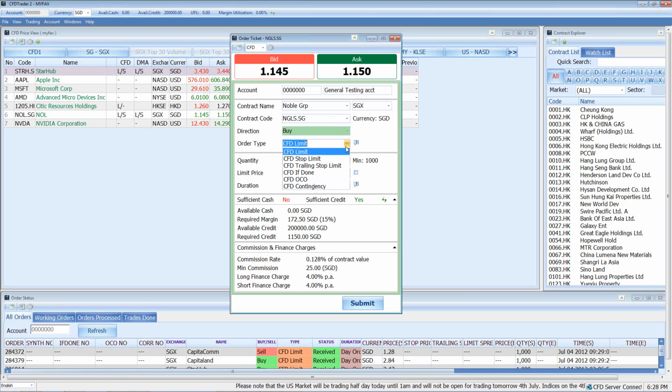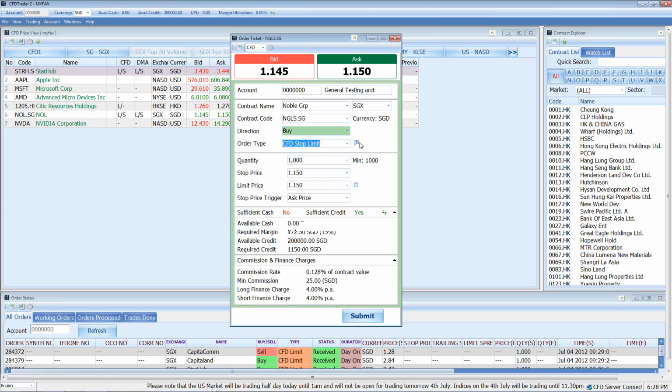Next is your order type. I'll be going through a little bit more on the order type slightly later on, but let's just see the different order types that we have. All the different order types are here. We of course give you a little help on what they each mean. If you hover your mouse over the question mark right there, you'll be able to see what each order type is all about. We have the stop limit and all the various order types right here.